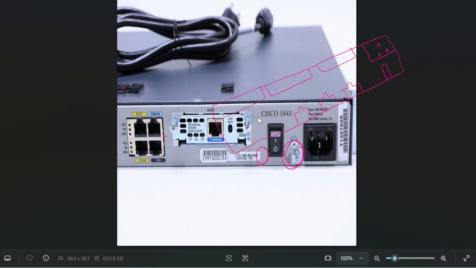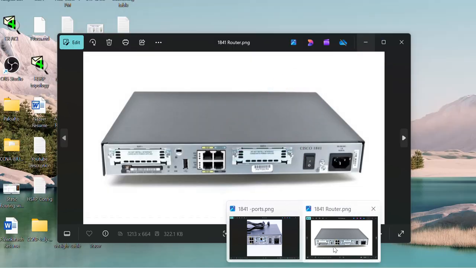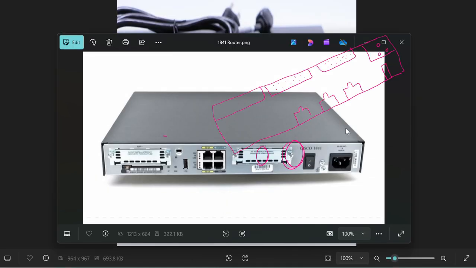What is the router model number here? Cisco 1841. This is the Cisco router model number. In Cisco we have many models. I will tell you some model numbers later. So this is the router. See here, same as the switch: this is the power socket, on-off switch, and ports.